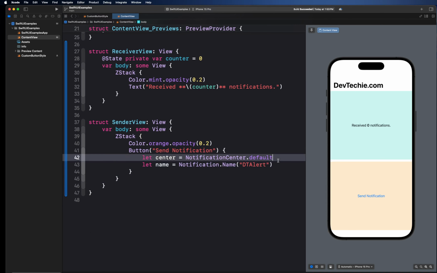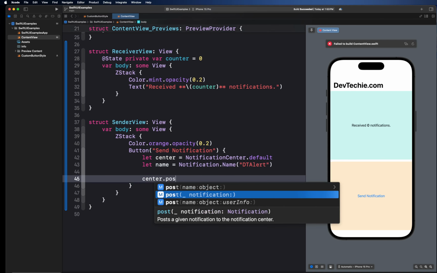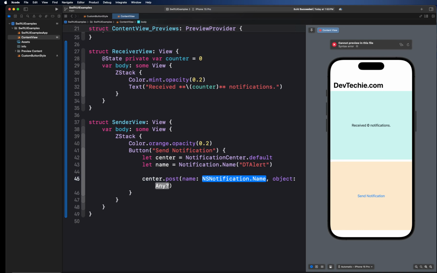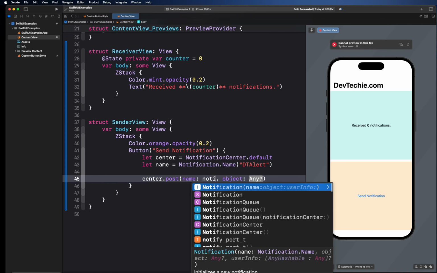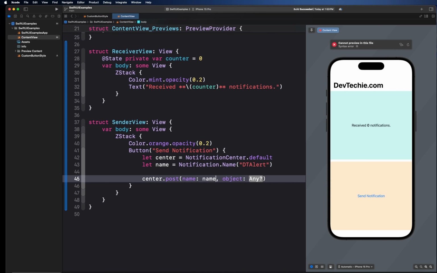Okay, so we're going to simply say center.post. Name is going to be the notification name that we have created, or the name here in this case. And the object here is going to be nil, which we can use to pass additional information if we want to. Now, we can send the notification, but there's no one listening.